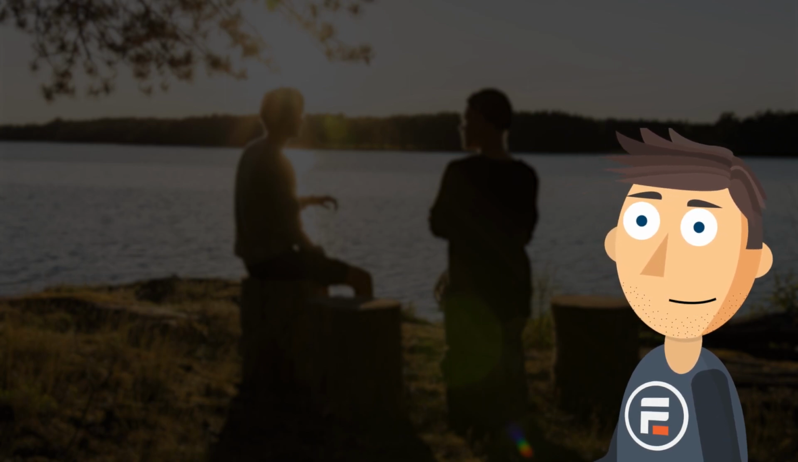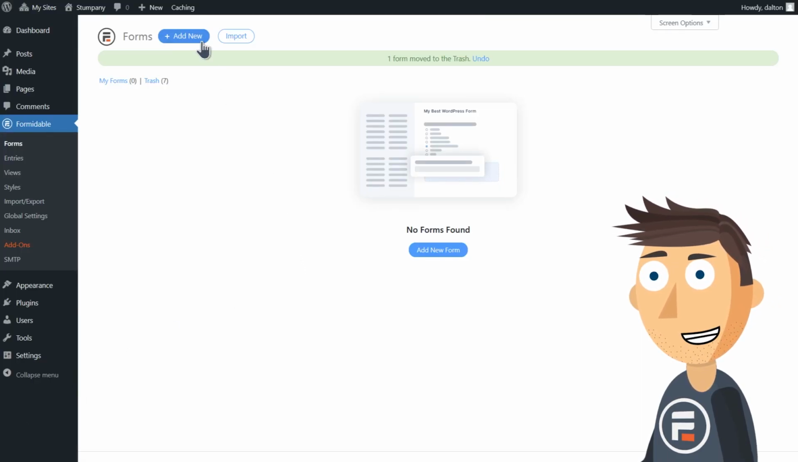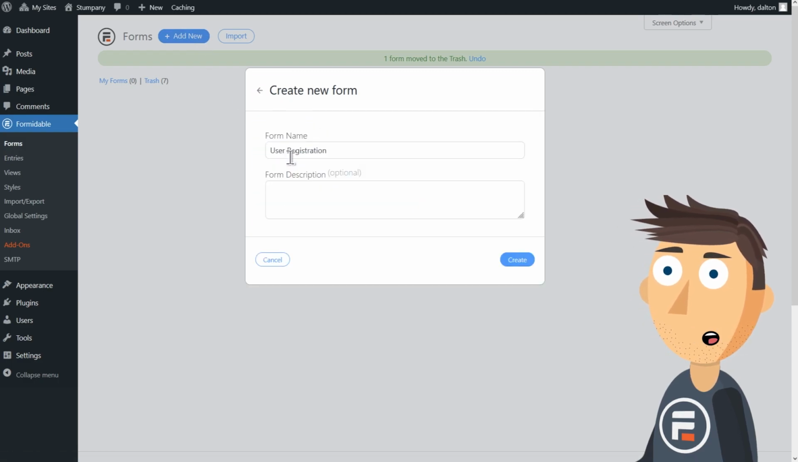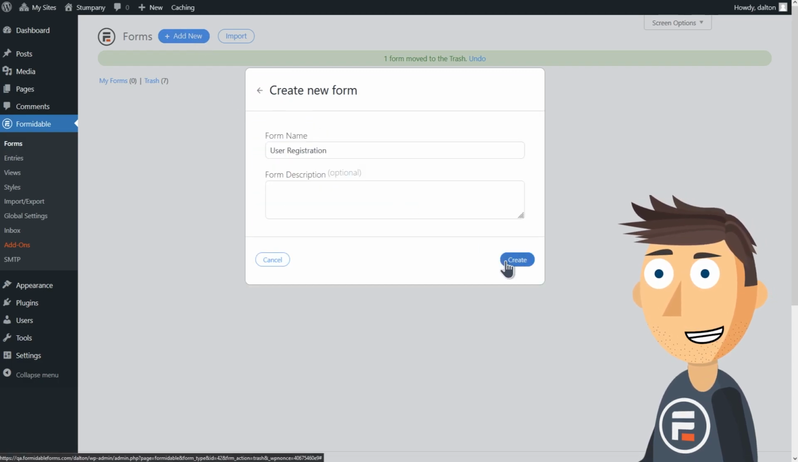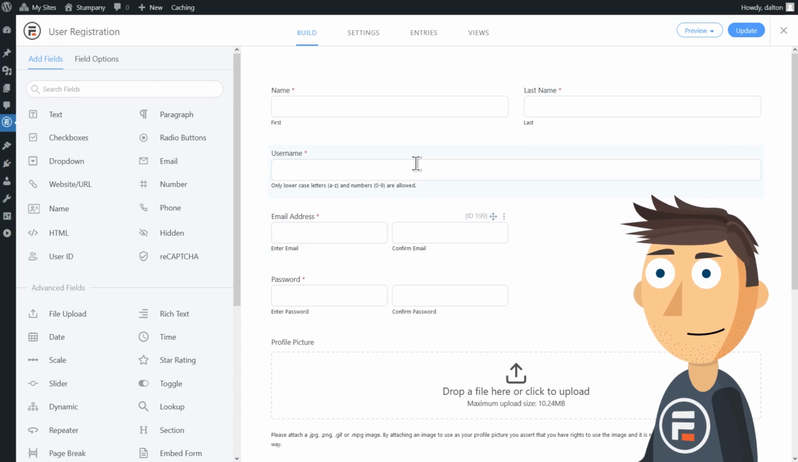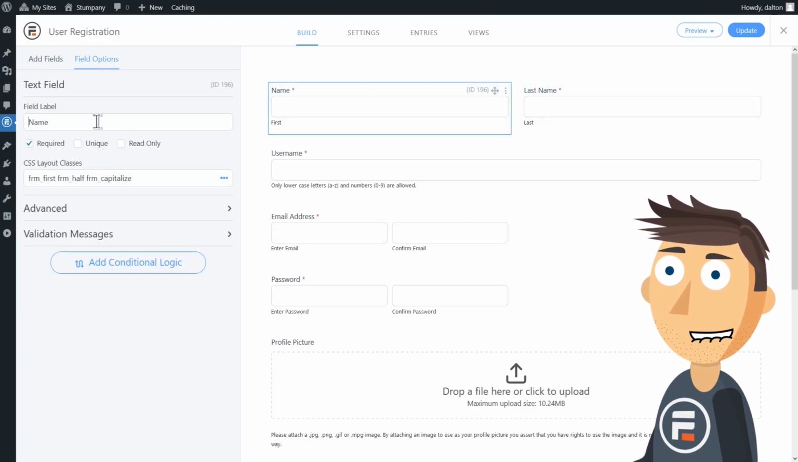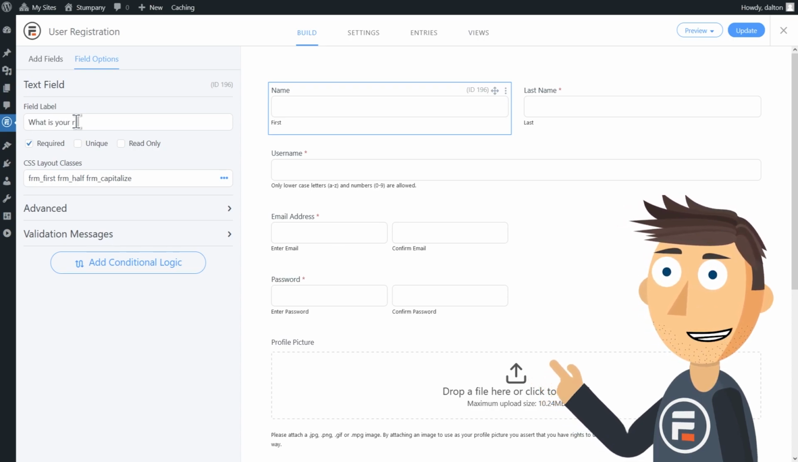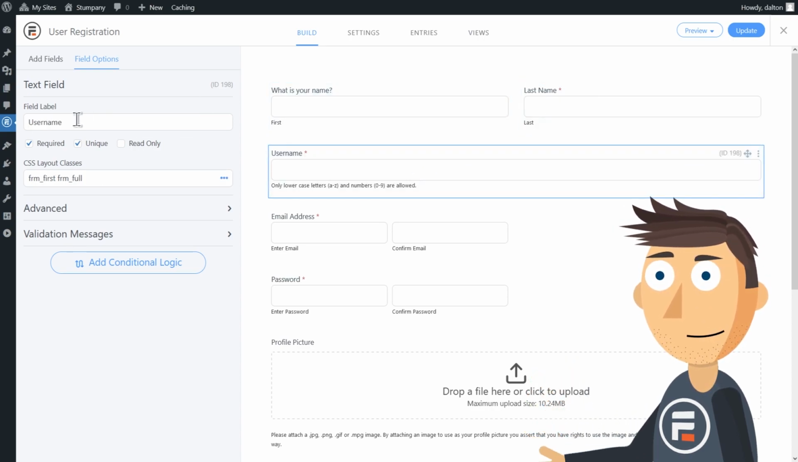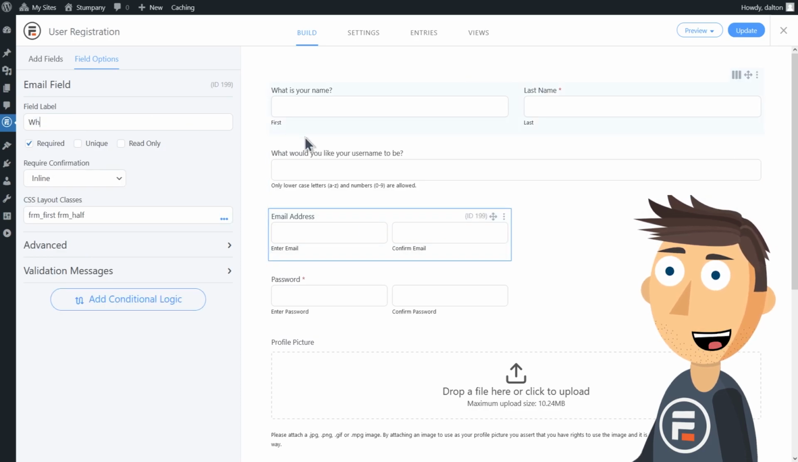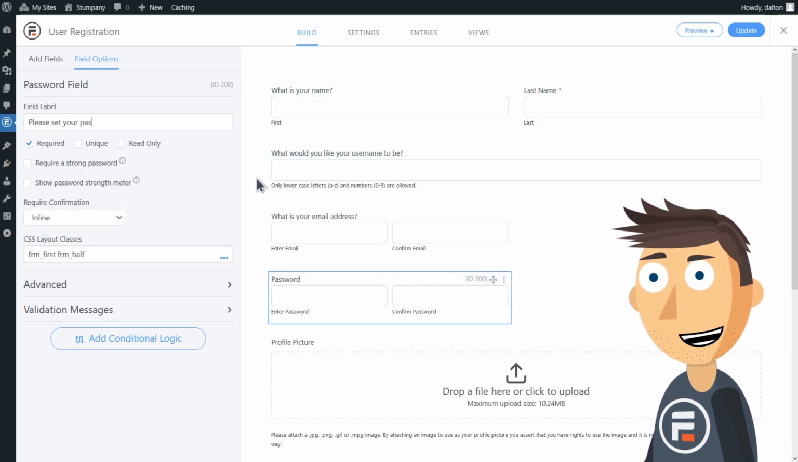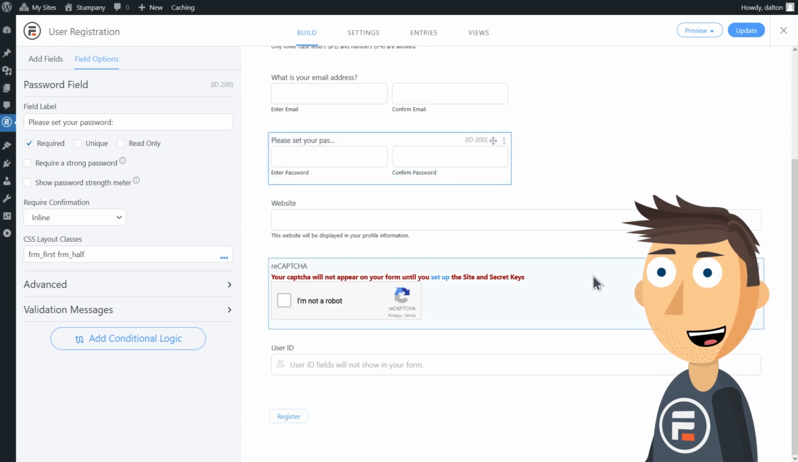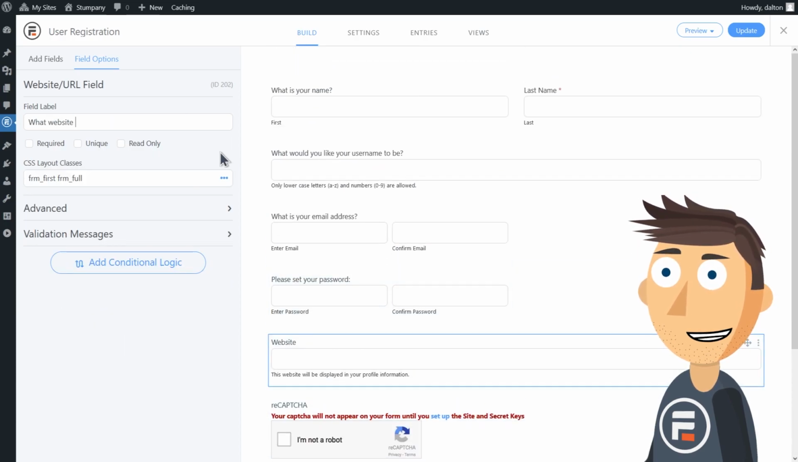So let's get started. First, you'll need a form. I'll just take the user registration template to show you how it works, but you can use whatever you want. Now, I just need to change the field labels to be more like a conversation. For example, name becomes, "What is your name?" I'll do that for all the questions, and I'll get rid of a profile picture, but you could keep it if you like. Just remember to change all the field labels into questions or requests.